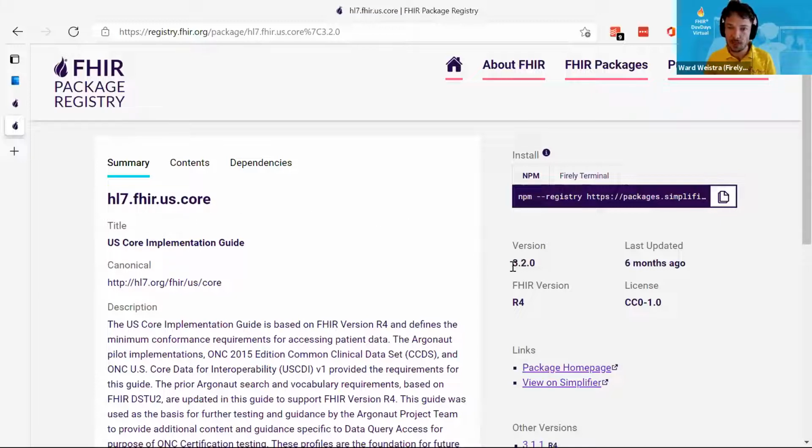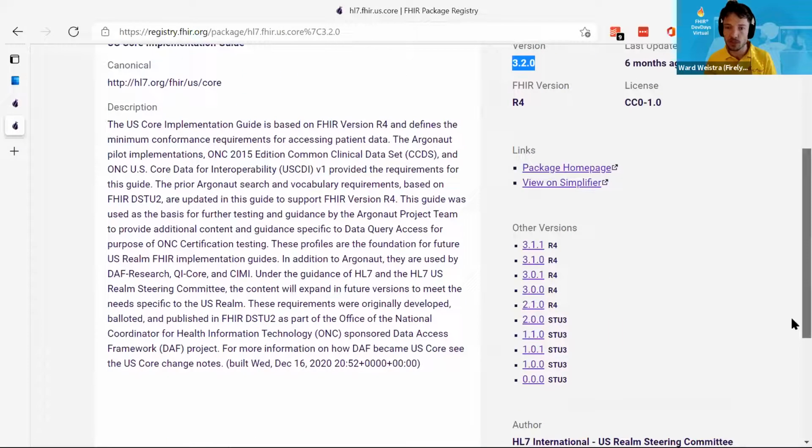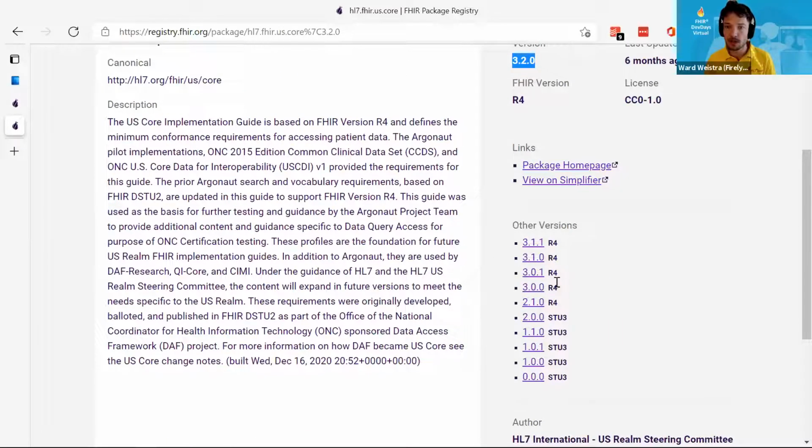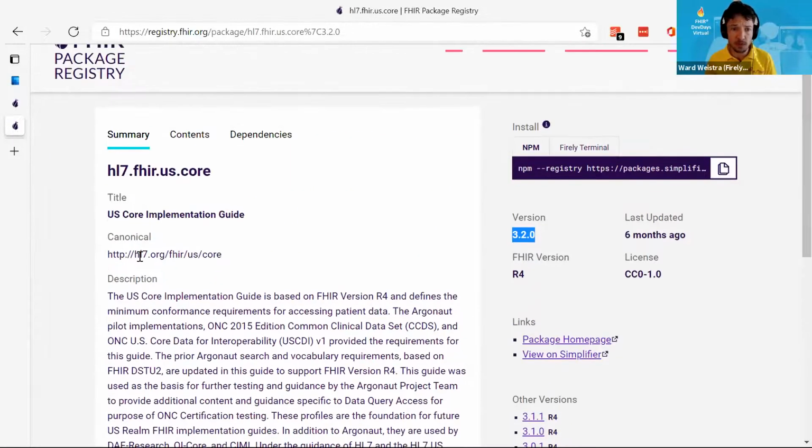And the current version is 3.2.0. That's the latest version. There's a bunch of older versions, if we look on the right here, even from older FHIR specifications. It has a nice description. It has a canonical. And we can also get the direct link to the implementation guide, so the package homepage, where you can read more about what US Core is about.